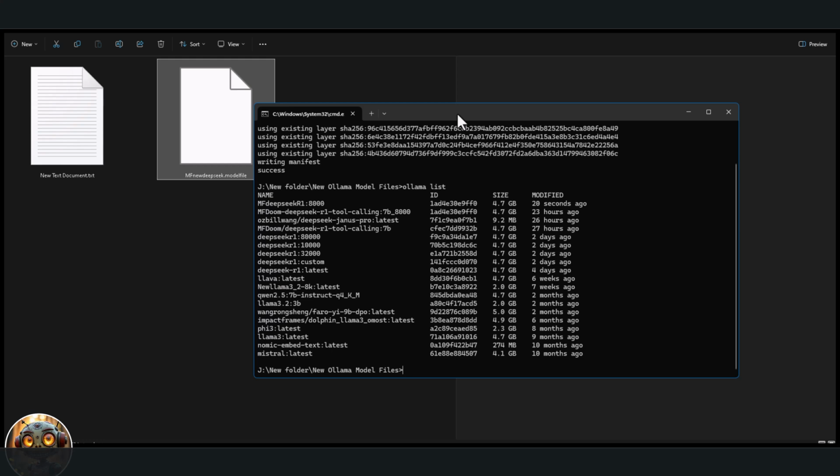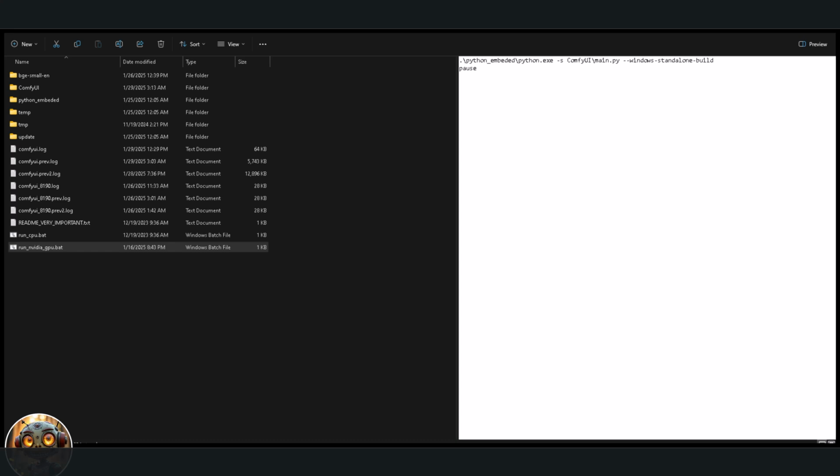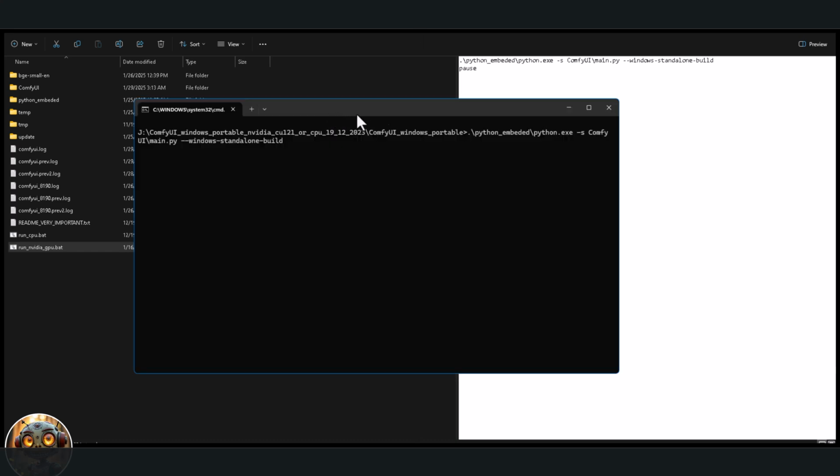To apply the changes, you need to completely close ComfyUI if it's running. After that, relaunch it by double-clicking the Run NVIDIA GPU.bat file. This step ensures that the new settings are fully picked up.